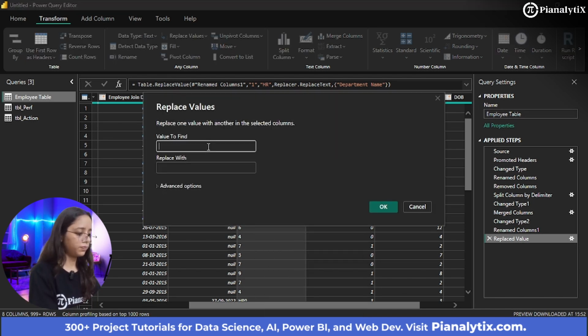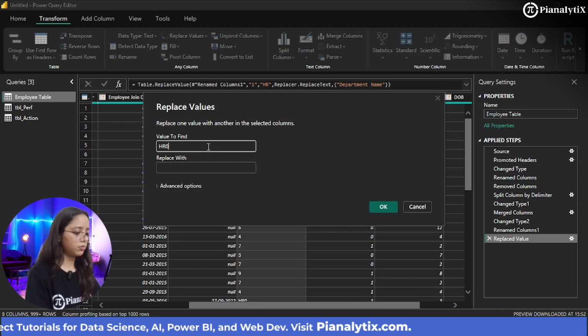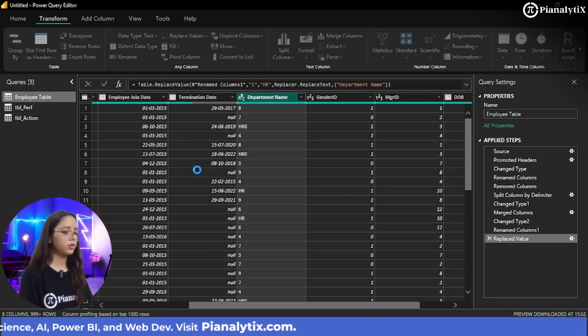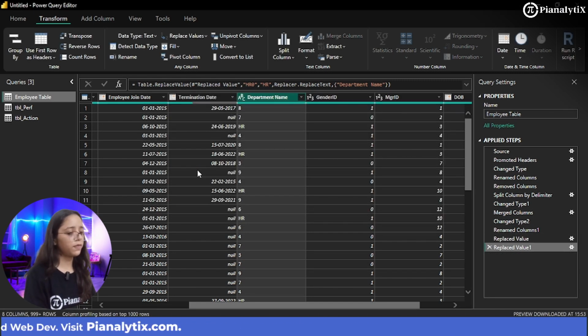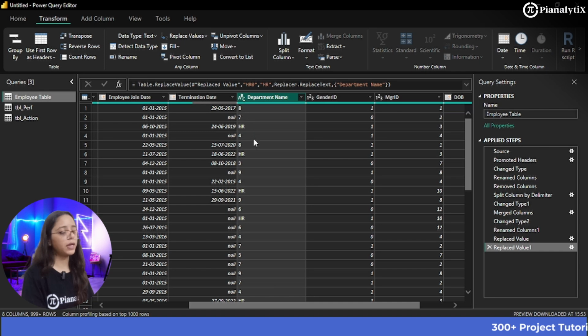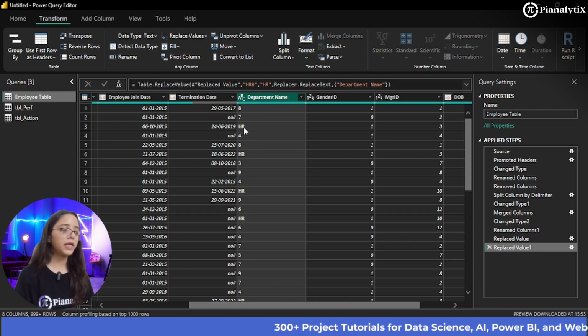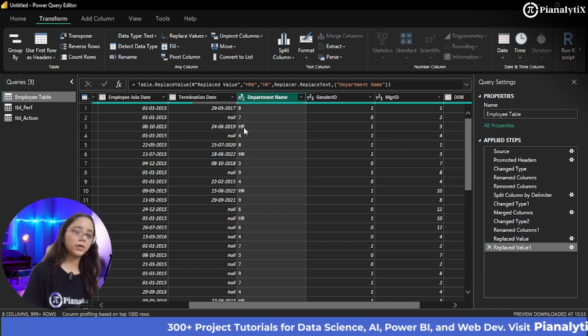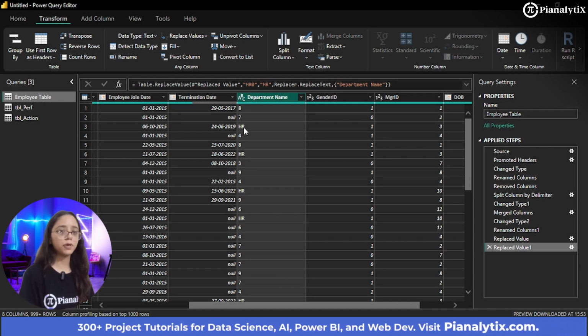HR. So you can see that everywhere, whenever there was a department ID as 1, it changed into HR, because first we manipulated its data type. We changed it into a text data type because we want a department name rather than a department ID. So we changed it, and now we'll change it for each and every department ID that was before.